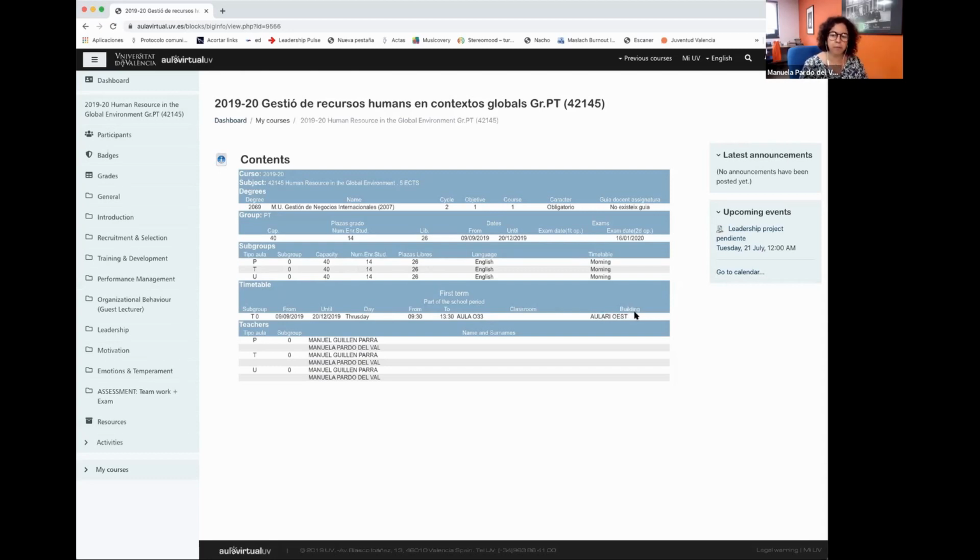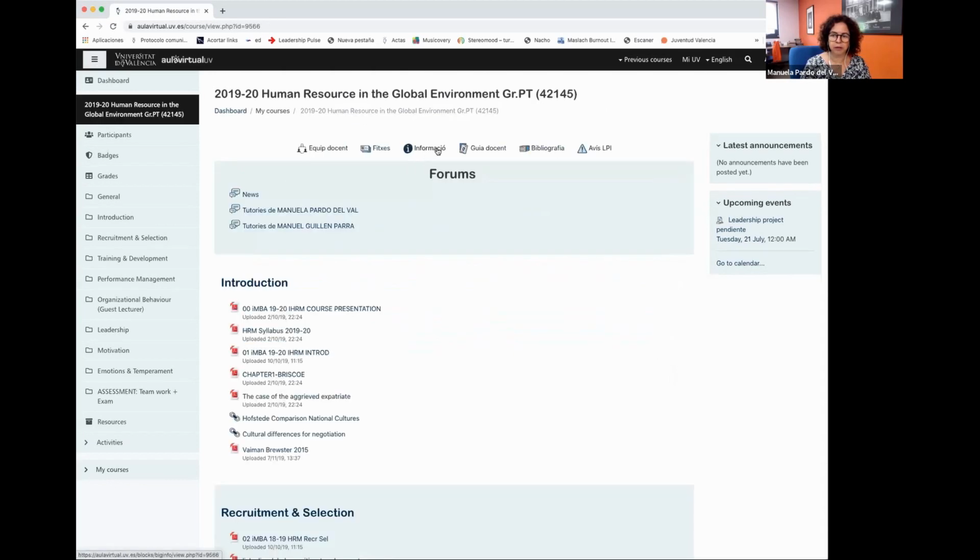So that's pretty important for you because you've got the information about the timetable. Also, you've got here the information about the teaching staff. And for you, it's also important to find out the exam dates. You've got here, should be here the first call, the second call. For example, here the exam date was 16th of January 2020. So this is the most important part in the information.